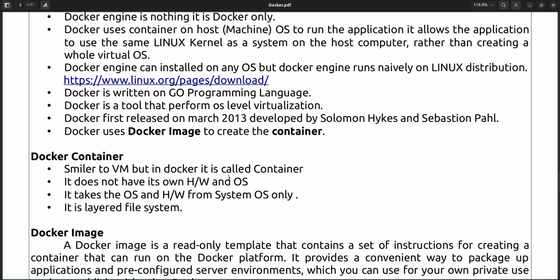So that's why a Docker container is a layered file system. It will execute or install the software in layer form only. That is called a Docker container. It is a layered file system. It does not have its own hardware and software.